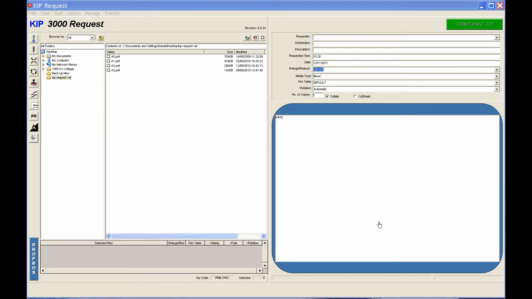In this video I'm going to show you how to use KIP Request. It's a piece of software we use to send prints to KIP machines. KIP machines are usually large format printers, and this software is used to send PDFs to the machine.